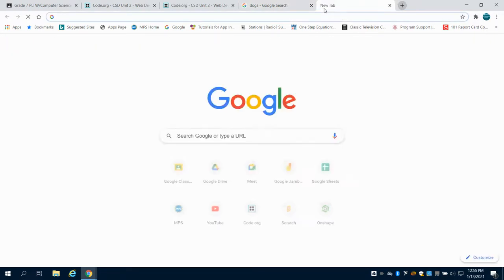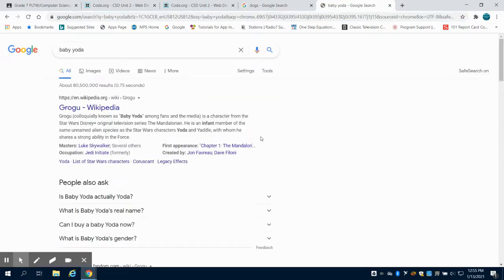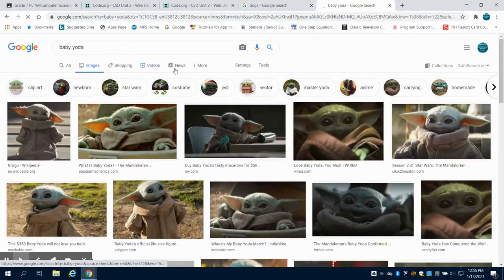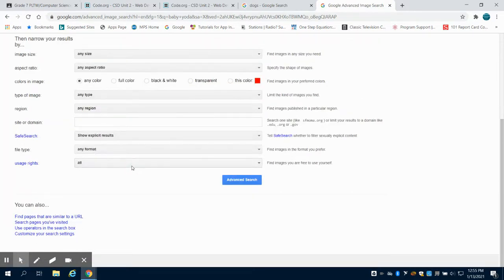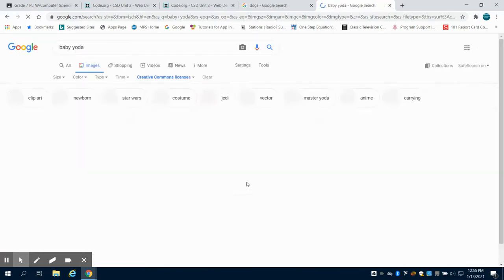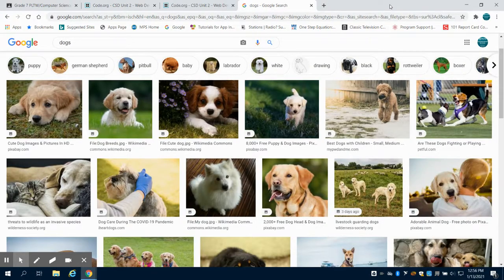So for an example, I could go again to Google and I could search something like Baby Yoda. I could go to my images, go to settings, advanced search, and come to my Creative Commons license. And you're going to notice there are still pictures that show up here. Just because the pictures show up here does not mean that they are free to use. Disney still owns the copyright for Baby Yoda. So I can't profit off of it, even though the picture itself would have a Creative Commons license to it. So be aware that you can't infringe on somebody else's property.